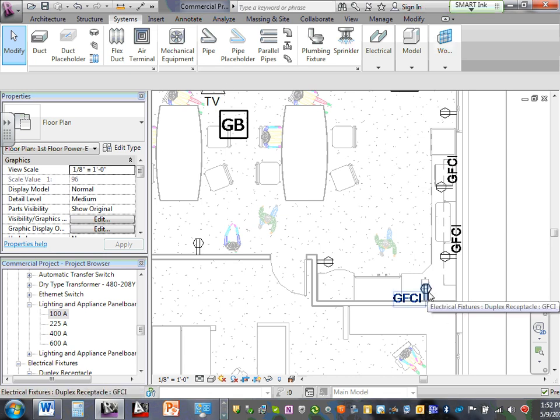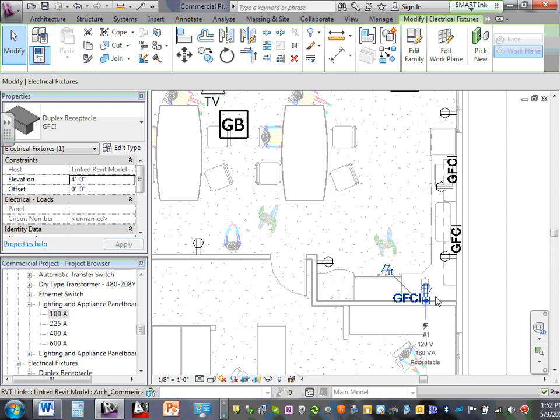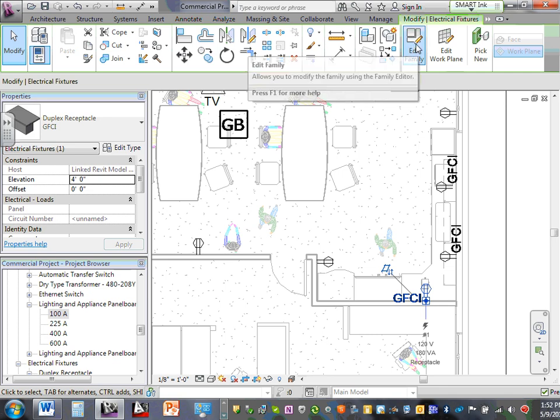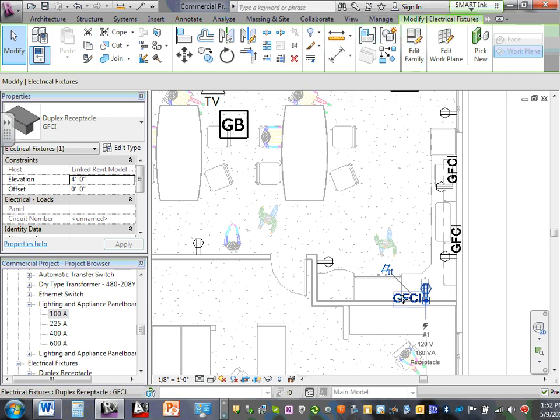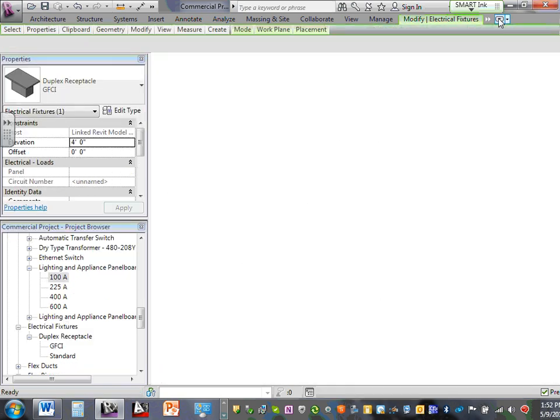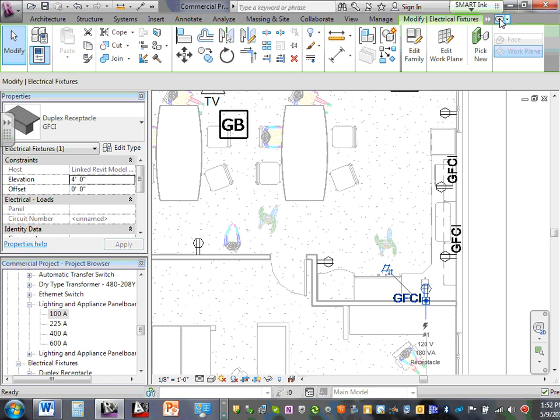I'm going to pick a circuit breaker, this receptacle, this one, right? Oh, look, you don't have power. Now the power is gone. We're going to go edit because we already circuited that one. Click on that. Electrical fixtures. There you go.